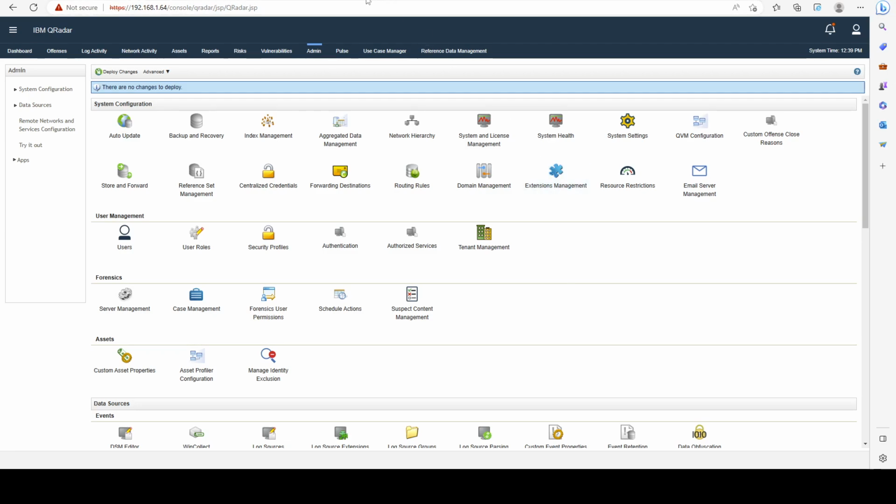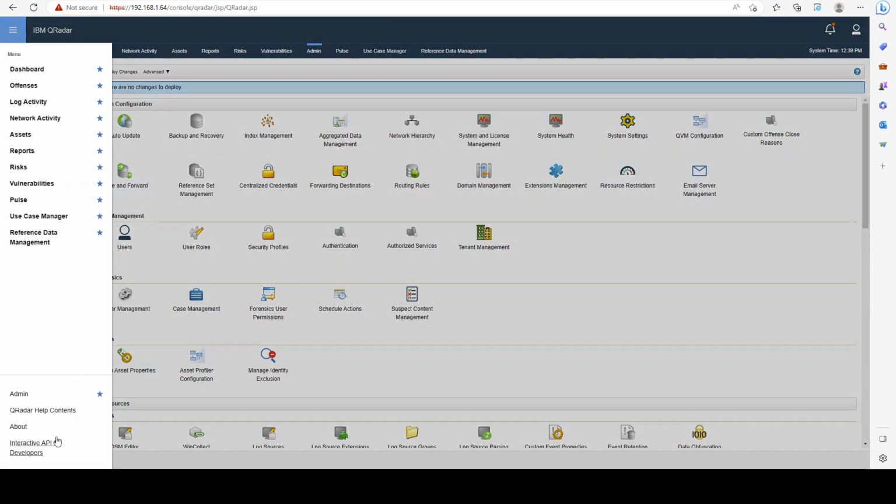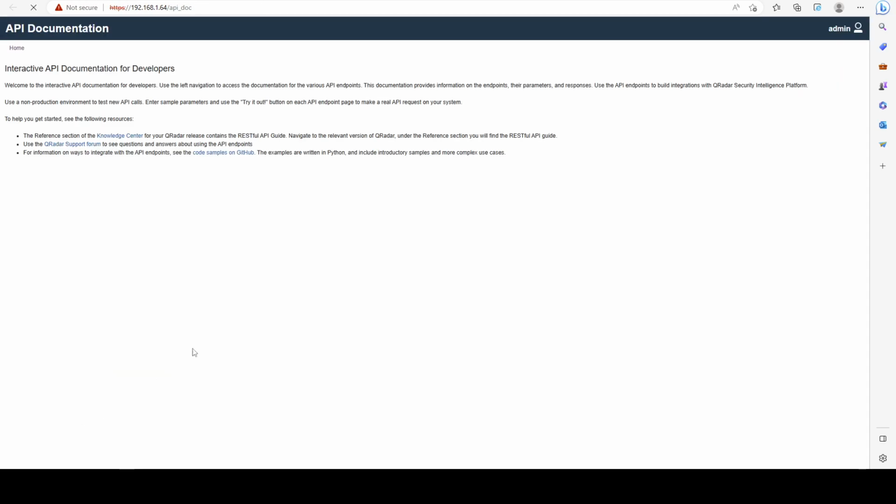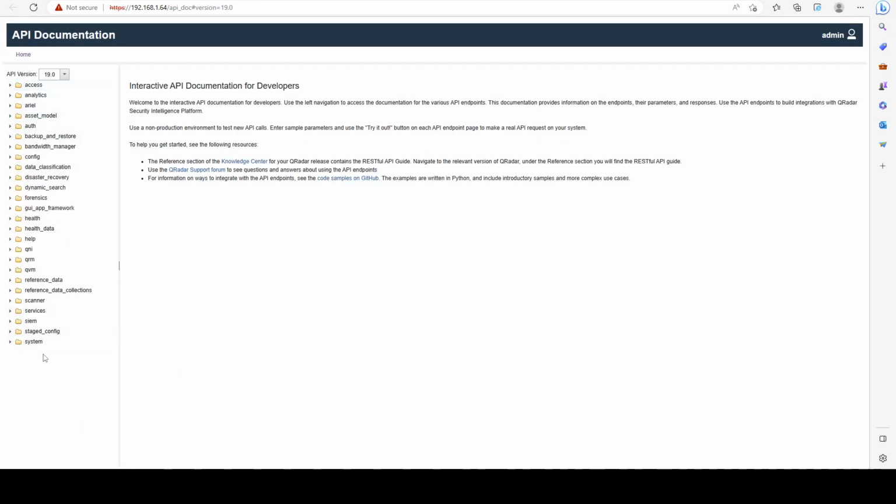And in this one, we're going to take a quick overview of QRadar's API before jumping into the next video where we actually create a Python script to interact with QRadar's API. So we can find the API by clicking the hamburger menu and clicking Interactive API for Developers. And basically in this window, we get access to every API that QRadar allows us to use.